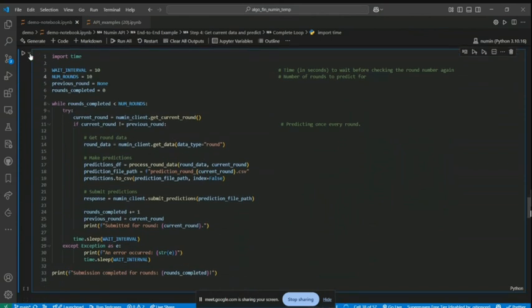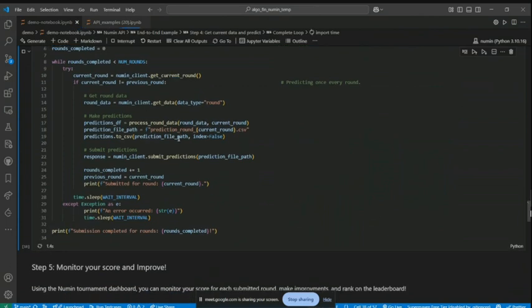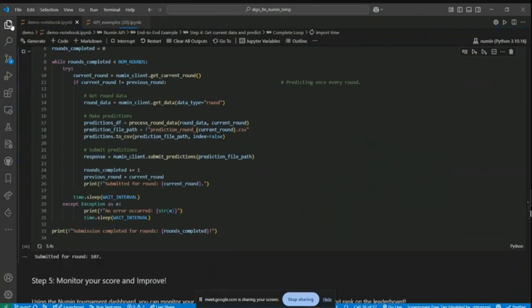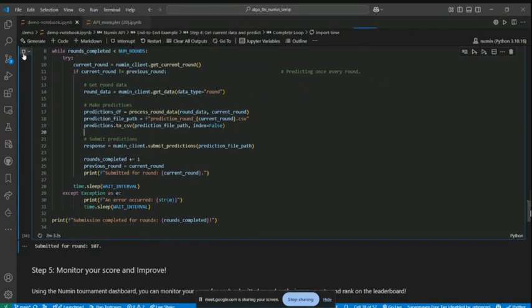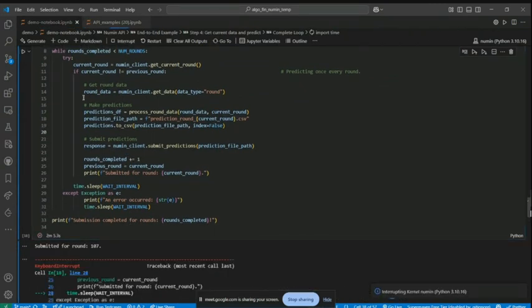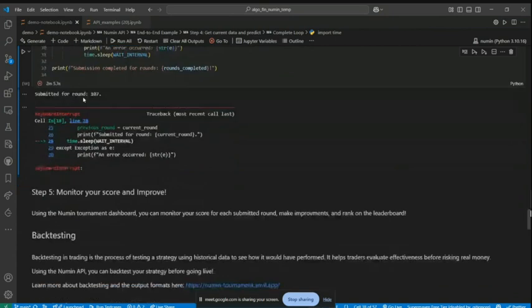It'll keep submitting, so let's just run this. And we'll see for each round change, it'll submit something which will show up here. So it says submitting for round 107. I'll just stop it for now here, and we'll move ahead.